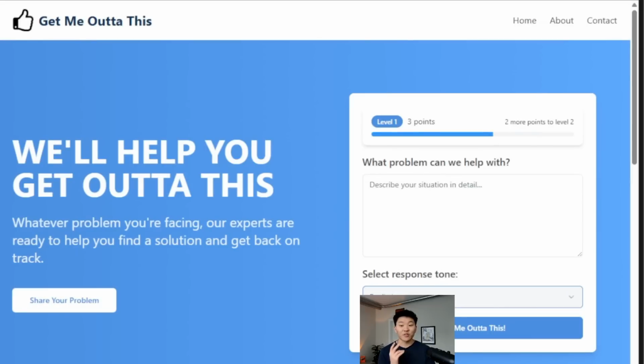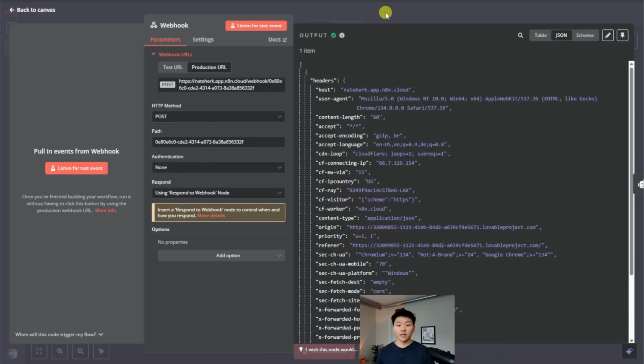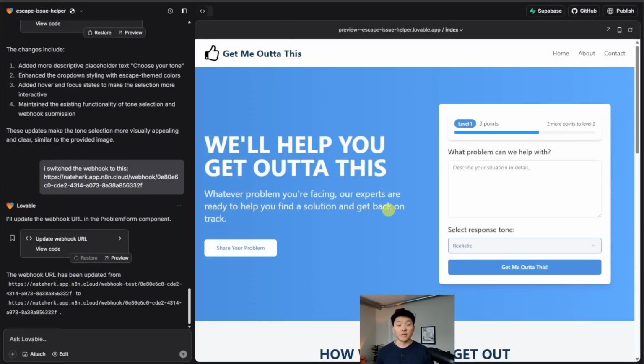And super excited, we have 2 more problems to submit, and then we'll be level 2. So now it says the webhook URL has been updated, so let's test it out. As you can see in here, we have an active workflow. We're not hitting test workflow. We're going to come in here and submit a new problem.